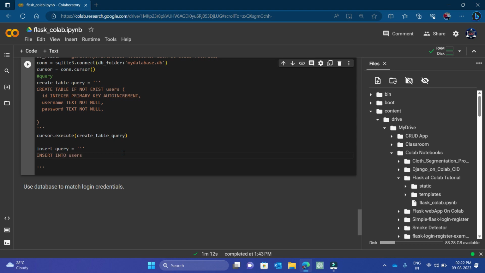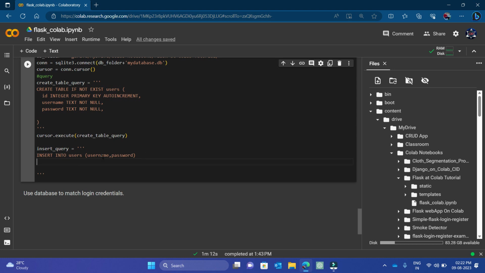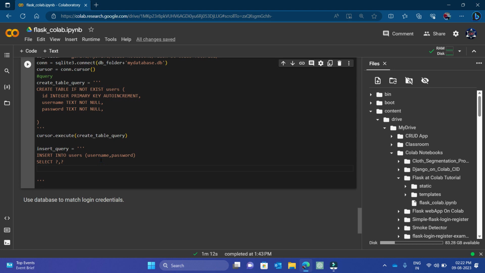So the insert query will be like this: insert into my table. What will be the table name? Users. And what were the column names where I have to pass the values? My column names which are not null are username and password. So I'll pass username and password. And now I'll have to assign the values into this. So I'll use select, and under select I will add a question mark for username, question mark for password, and I will insert the username and password.